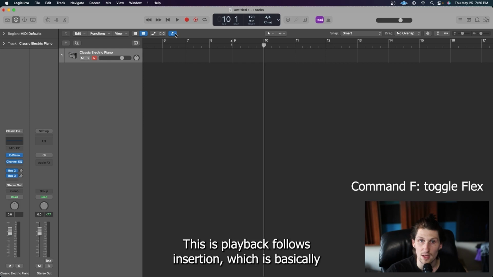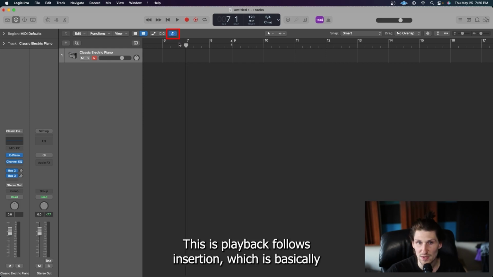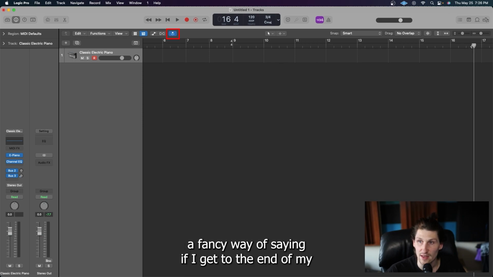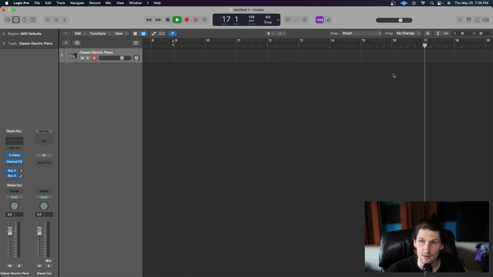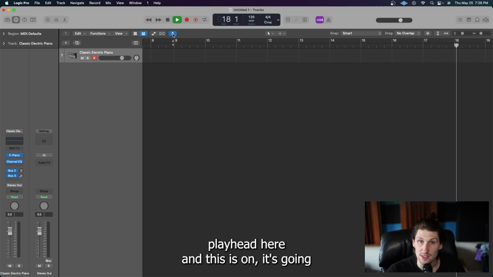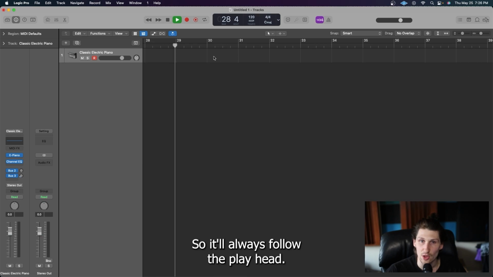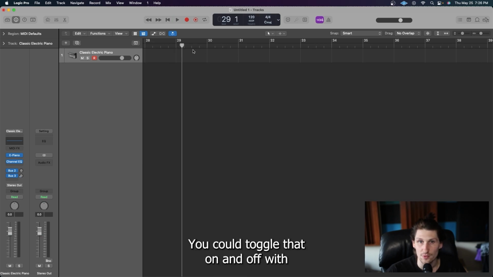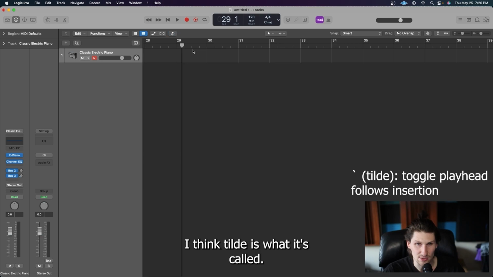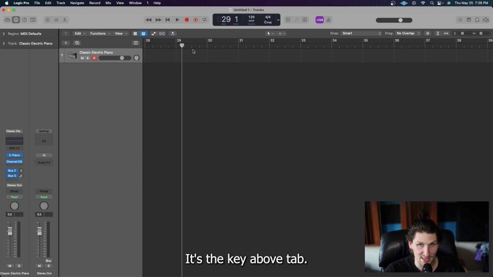Again, much later. This is playback follows insertion, which is basically a fancy way of saying if I get to the end of my playhead here and this is on, it's going to snap to the next measure, basically, or the next section. So it'll always follow the playhead. You could toggle that on and off with, I think, tilde is what it's called. It's the key above tab. Yeah, I usually keep it on.